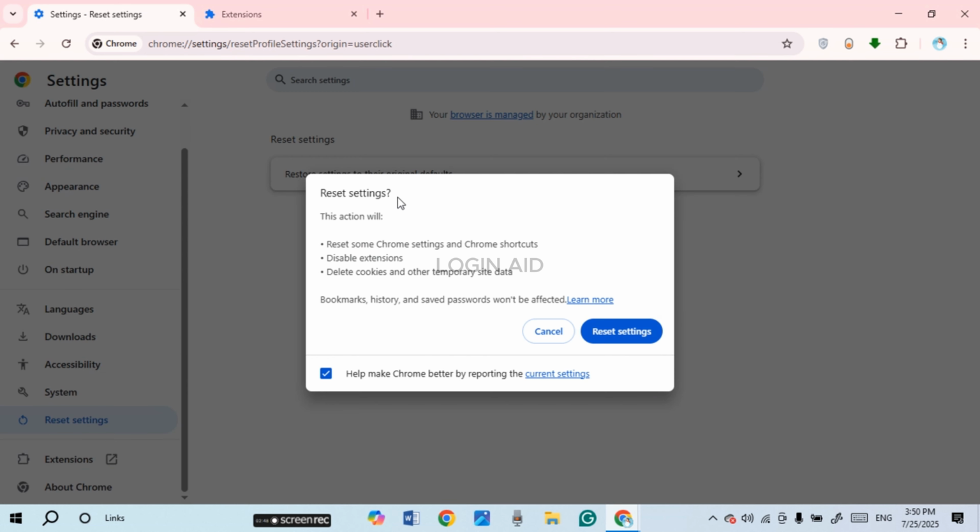Click on it. Now this kind of pop-up will appear. This action will reset some Google Chrome settings and Chrome shortcuts. It will disable the extensions. Also, it will delete the cookies and all the temporary site data. Simply click on this option, reset settings. After that, the settings will be reset and your problem shall be fixed.